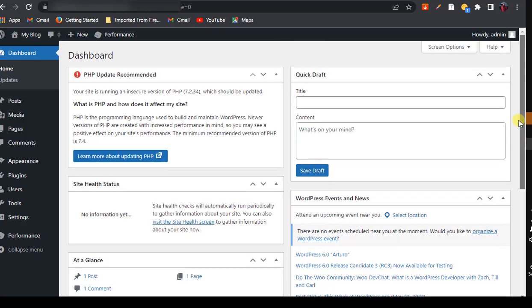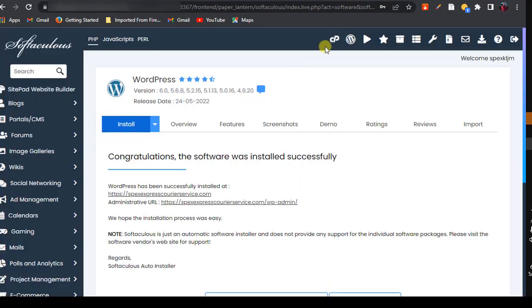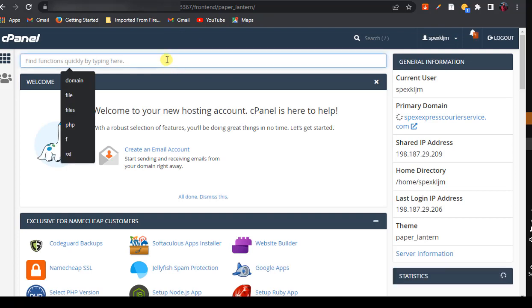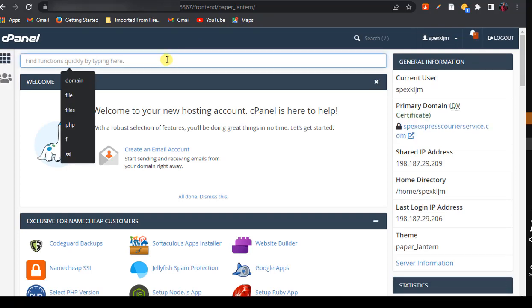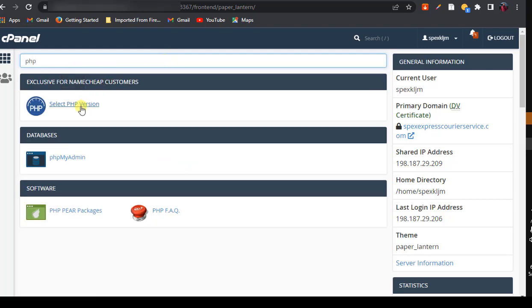So let me quickly show you one thing. Some persons might be seeing this on their WordPress dashboard and they don't know what to do. PHP update recommended. PHP makes your site faster. So what you have to do, if you have access to the control panel, all you have to do is go to control panel, then look for PHP. You see, Select PHP Version.